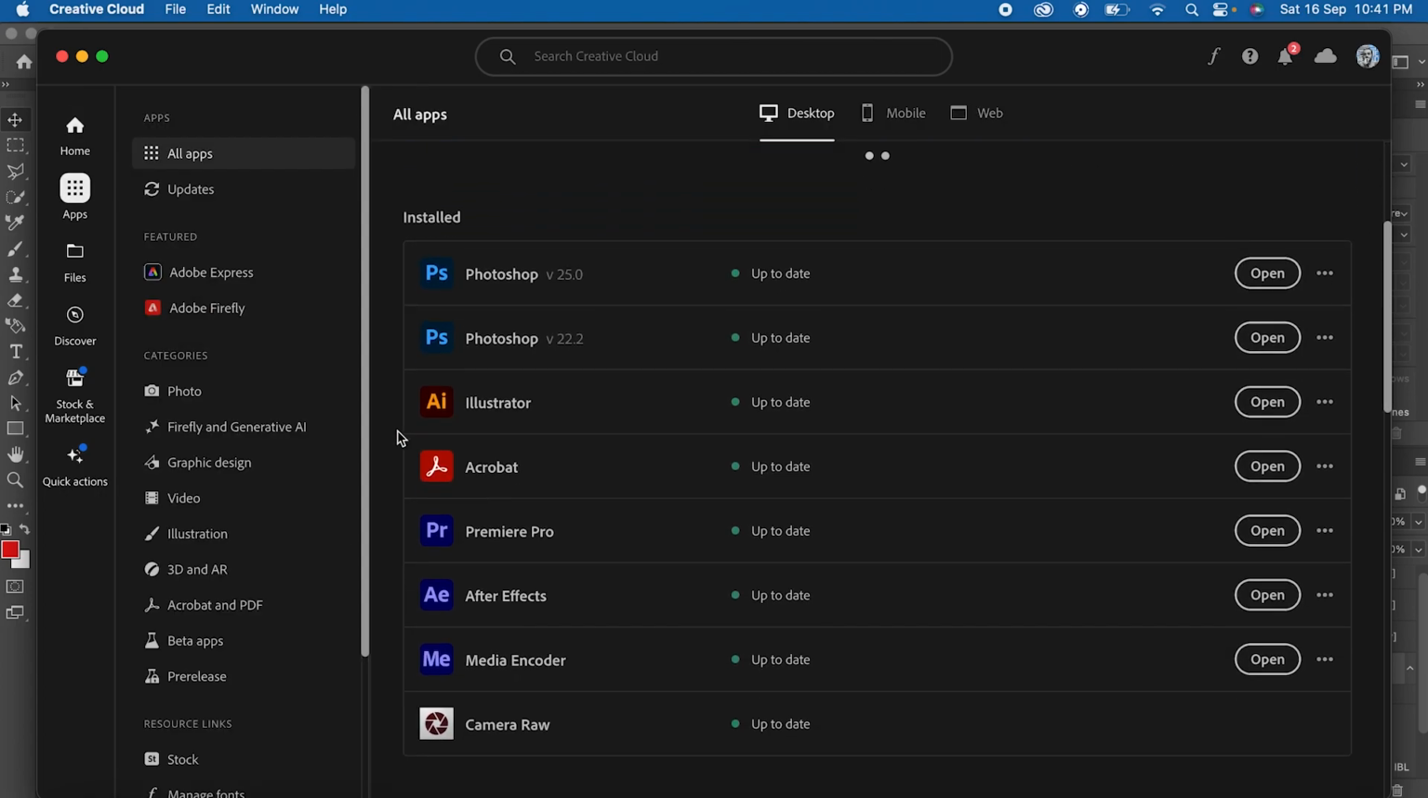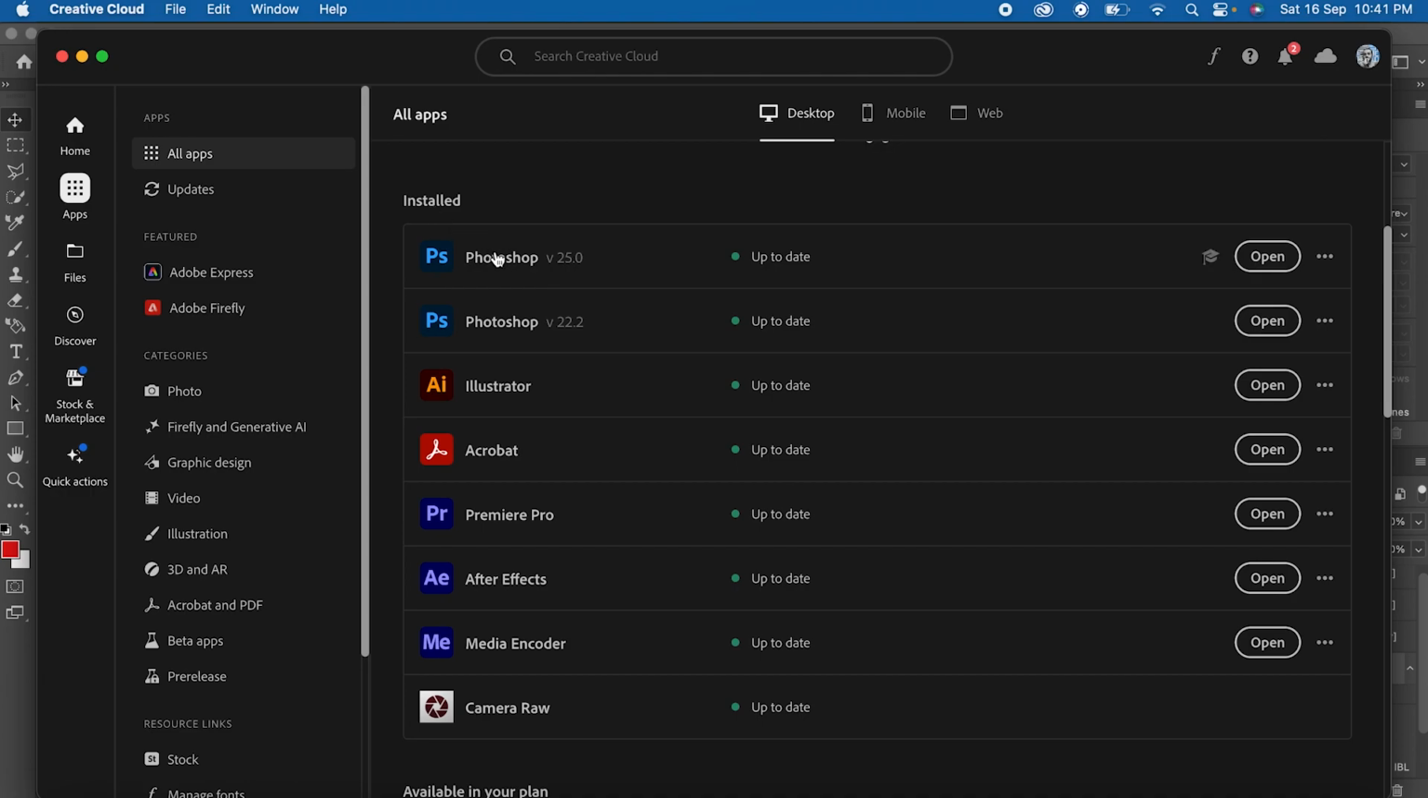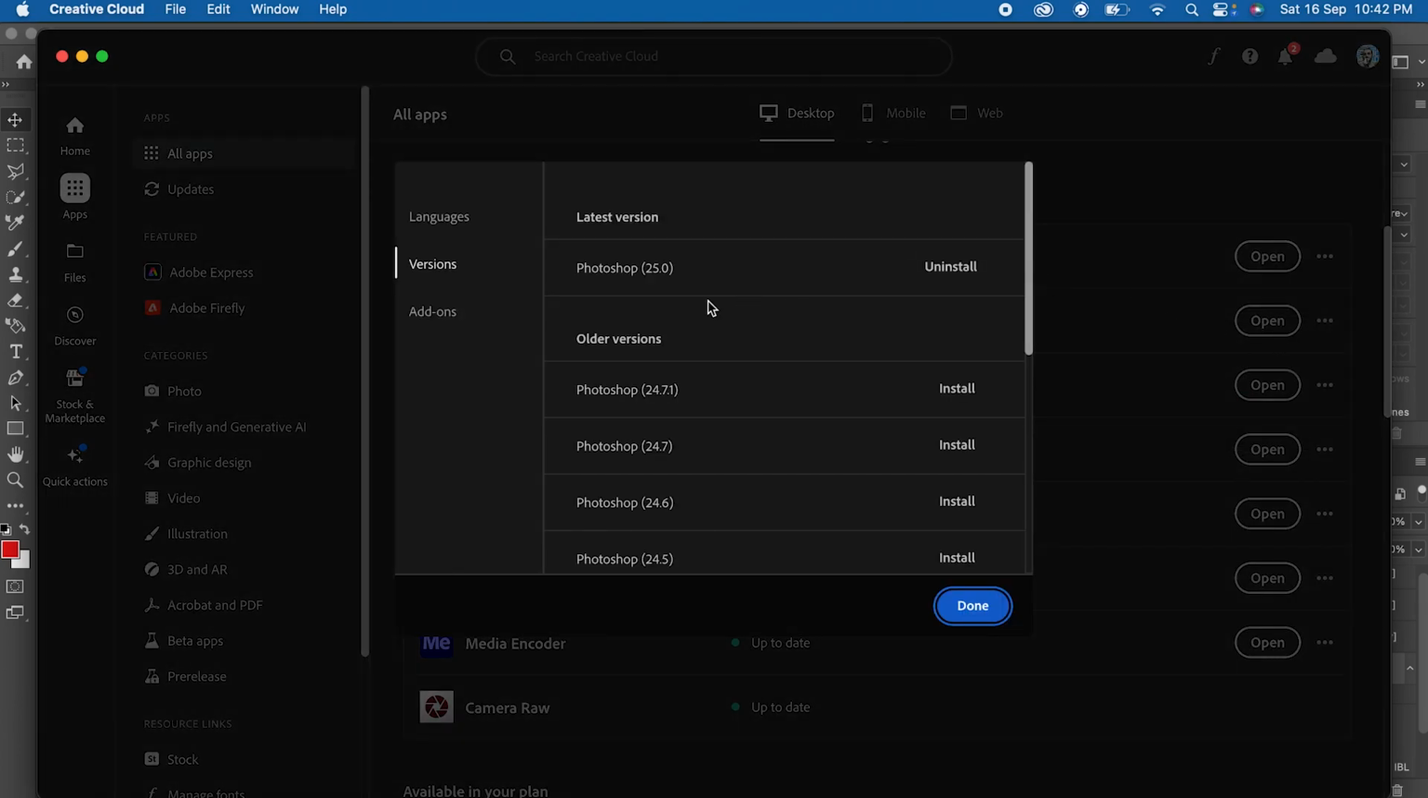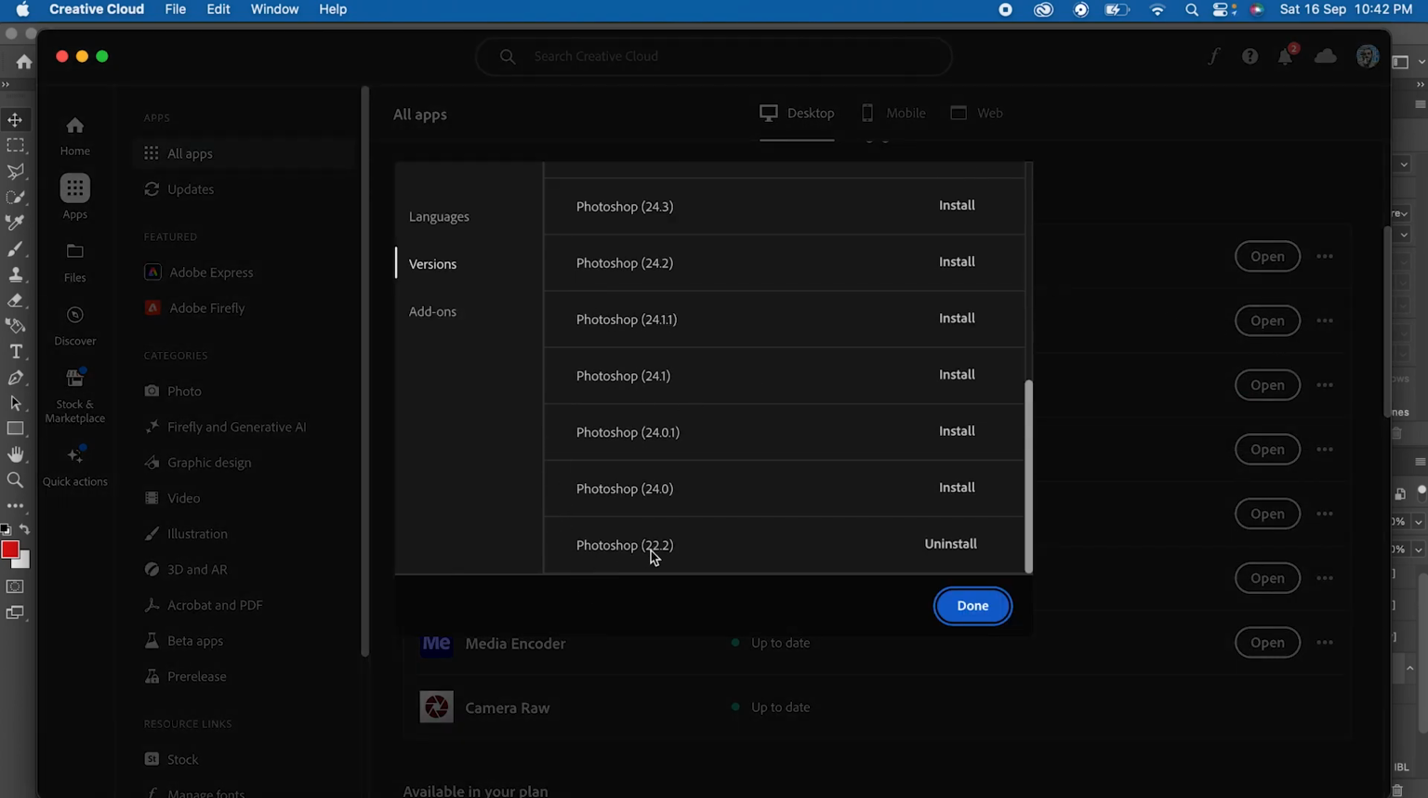and you will have all the apps that you have installed here. Since you will be seeing only one Photoshop, because you most probably have a single one, we'll be clicking on these dot lines, go to other versions, and then install this one, which I have installed, so it's showing uninstalled, but you can install other versions as well.